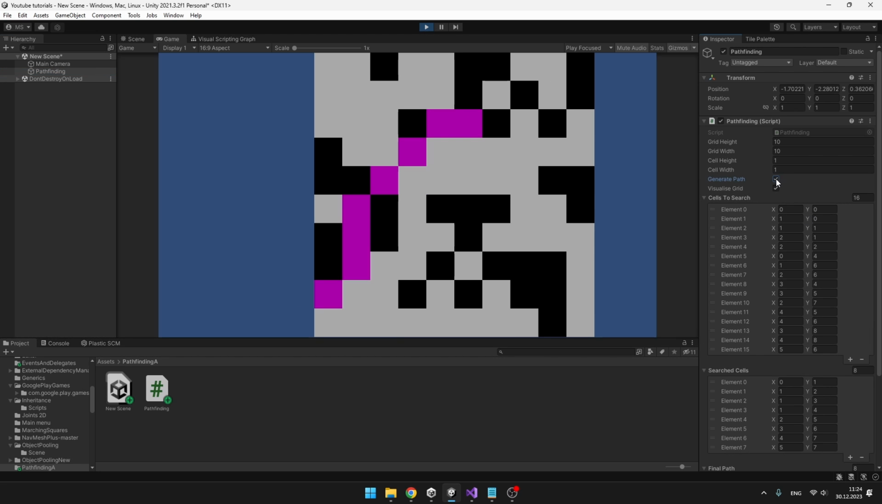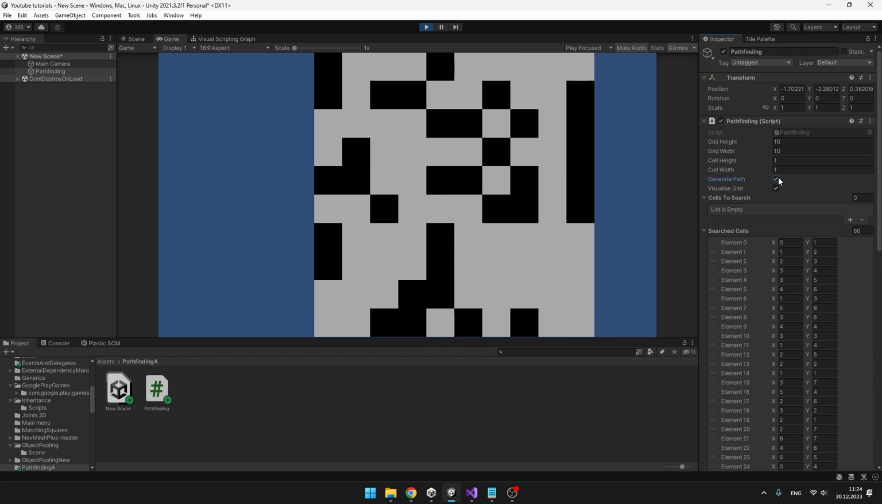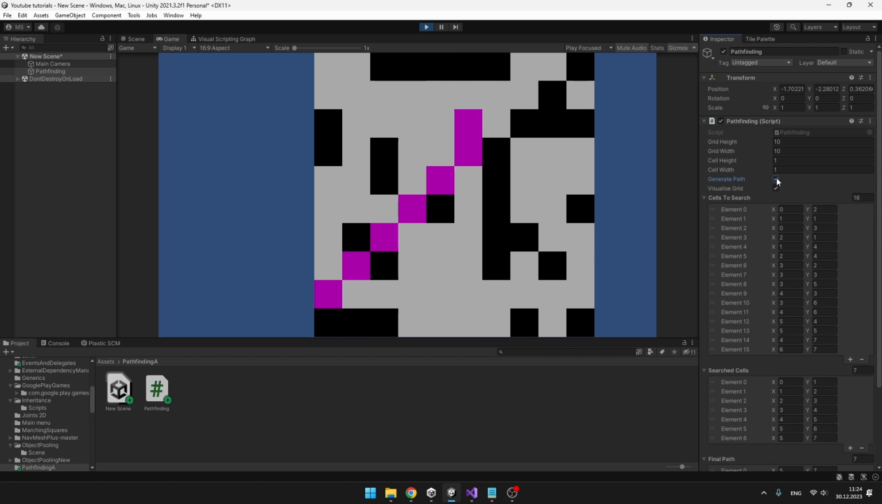I can try generating it once more, and it is always going from the position to the position that I set it to, and it is always the shortest position. Right now we didn't calculate anything, because the path is probably blocked by some of these walls, so we can try again. Looks really fine.